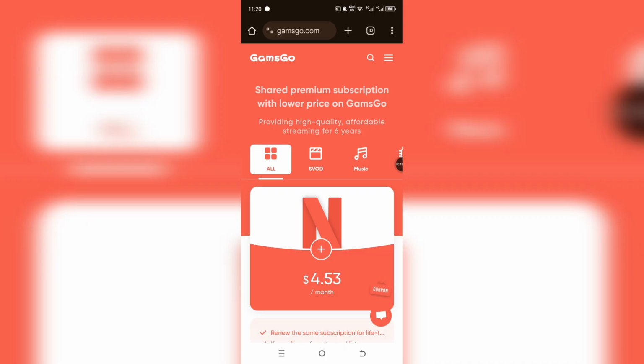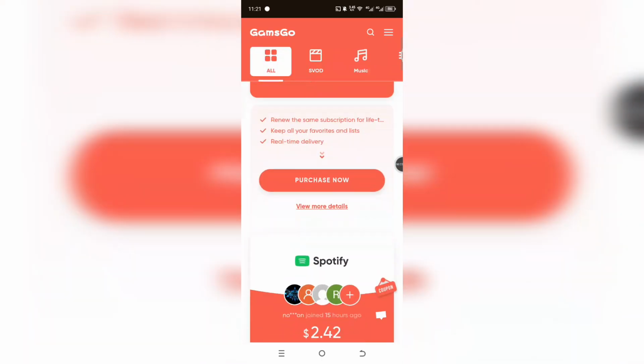Now, the first step, and this one is pretty important, is to click on the first link in the description to be able to benefit from what I'm going to show, because if you go on the official website of Duolingo, you're not going to get any discount.